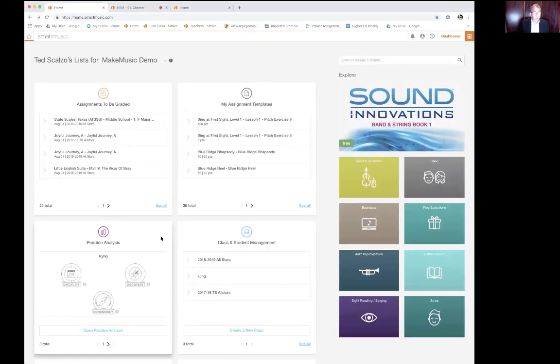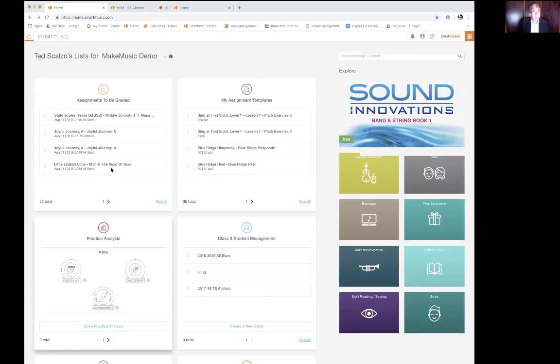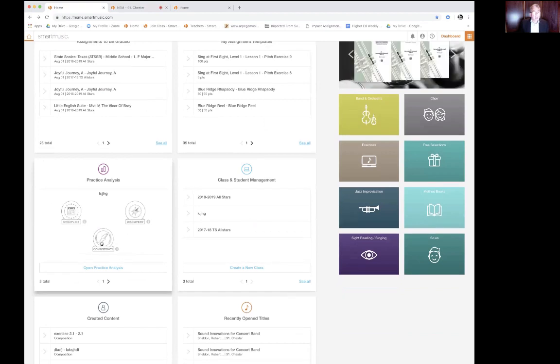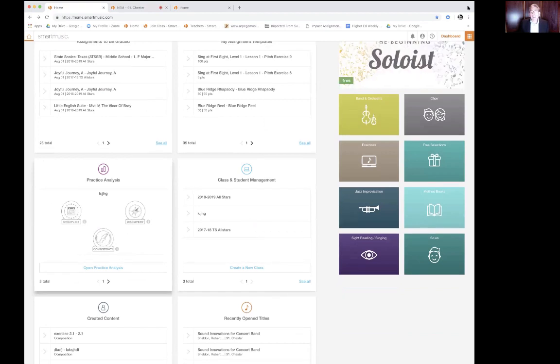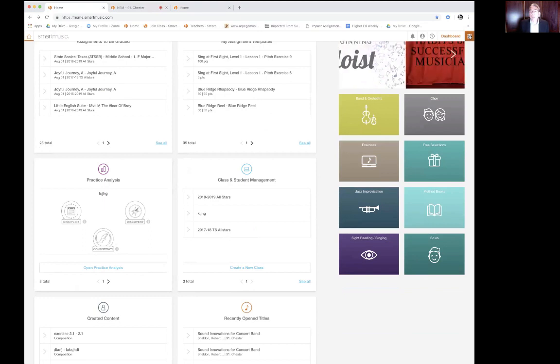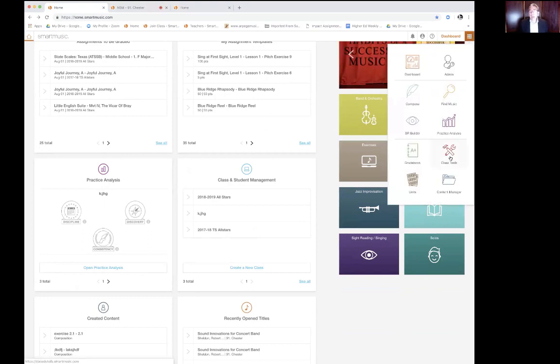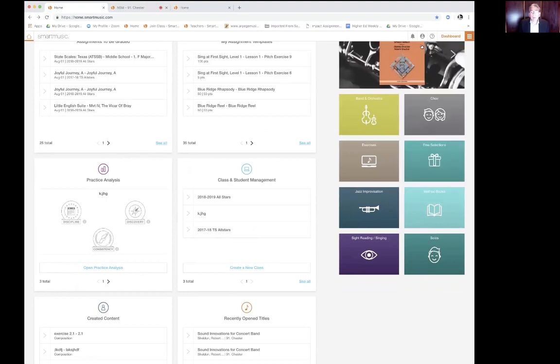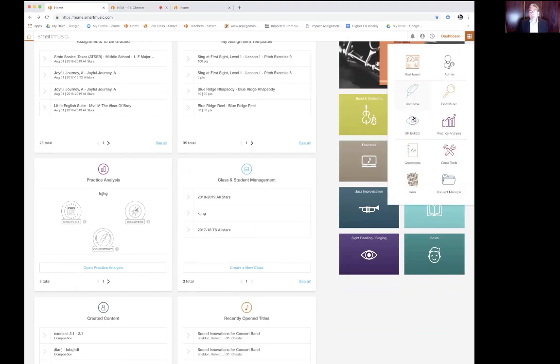So here's where that all resides. Here's practice analytics. All right, and you would set up your badges in your administrative classroom area, class tools. Okay, so that's where you would find all that material. Also, I do want to point out the sight reading generator. If you were looking to get to it, here's where it is in the dashboard.